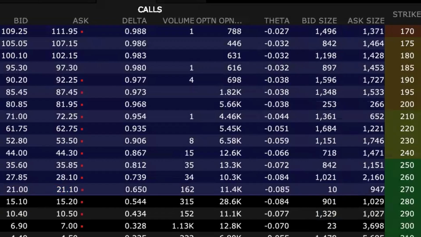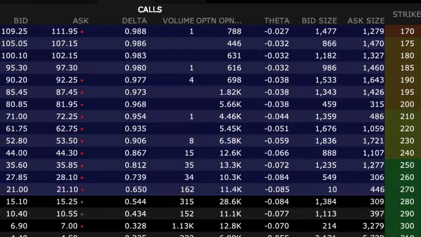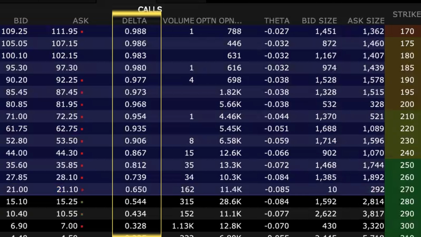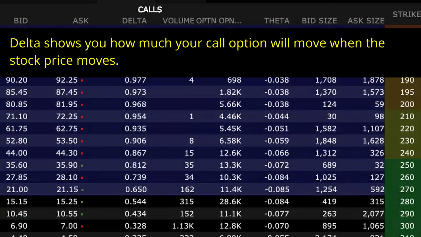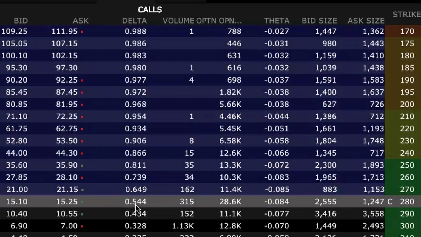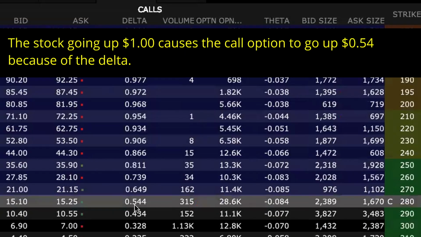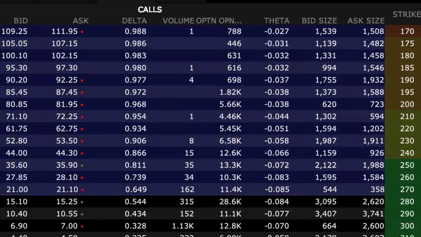profit. That happens because of something called delta. And you can see the value of delta in this column right here. This number shows you how much your call option will move when the stock price moves. If the delta is 0.54, this means that the stock going up $1 causes this option contract to go up 54 cents because of the delta.